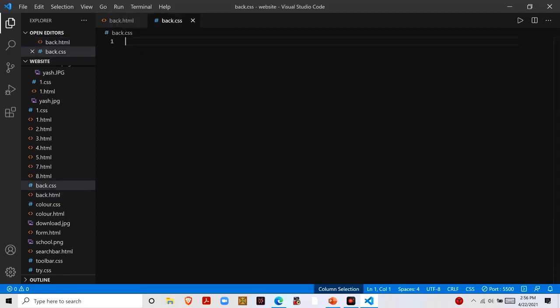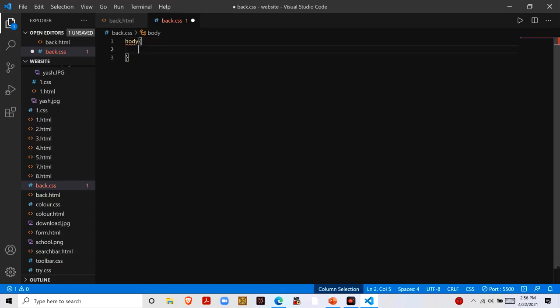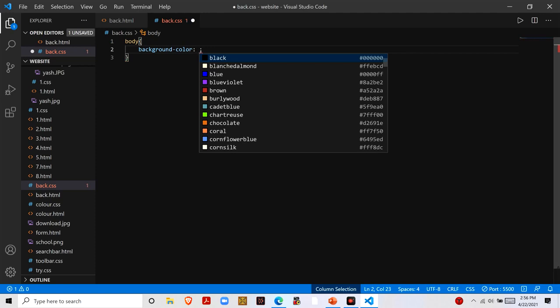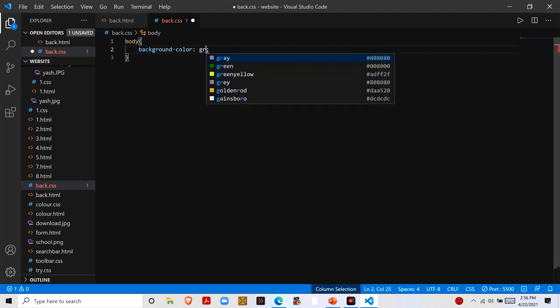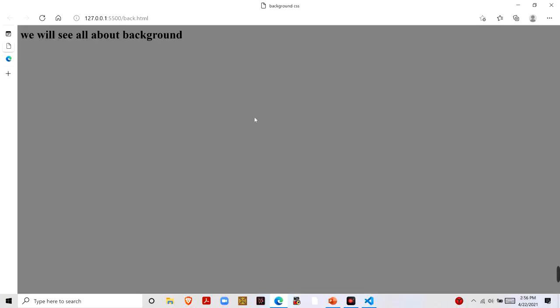Okay, now we are going to select the whole body part, which is the whole website. So I have taken the selector body. In that I am going to take some background color. It's very simple. I am going to take gray. Gray is a primary color. Now we will see the change. Okay, so the background of our website got gray.